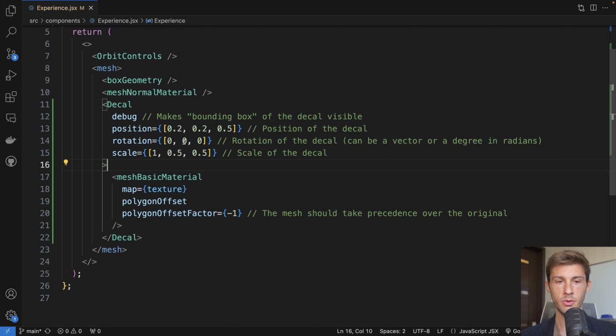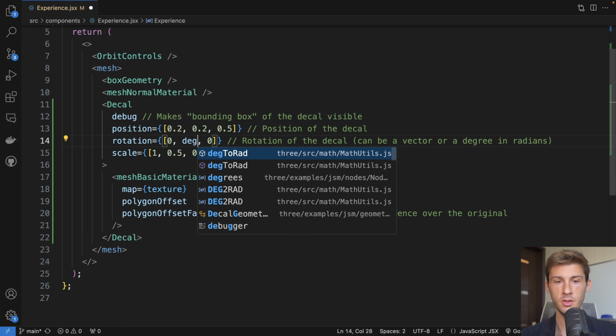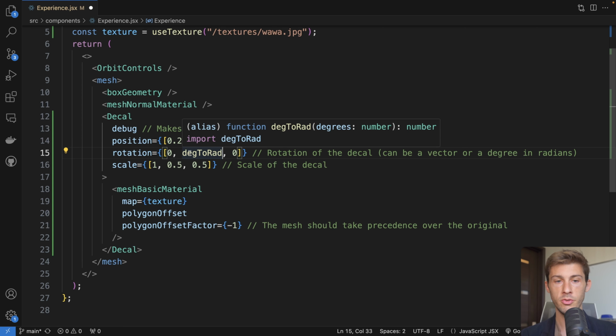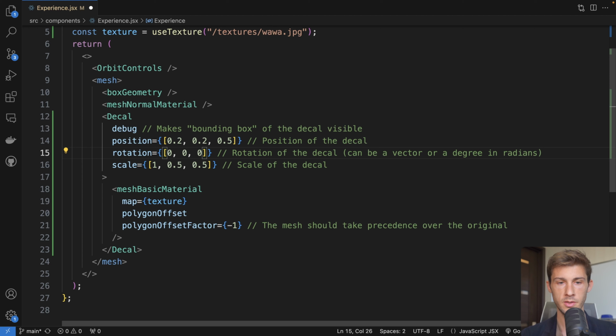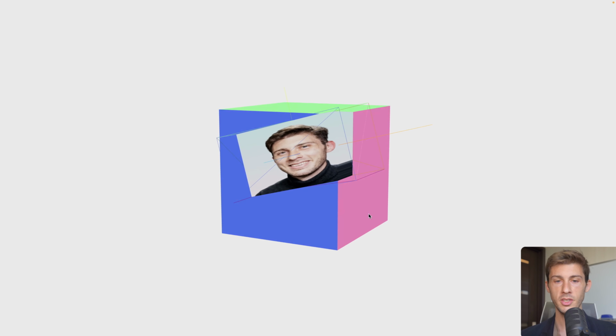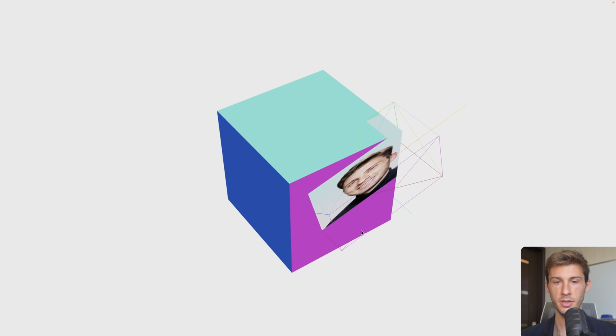You can also rotate it. Let's use deg to rad to convert the angle in degrees to radian. Let's say 15 degrees, but maybe not on the y-axis, on the z-axis. And our sticker is now rotated properly on our cube.